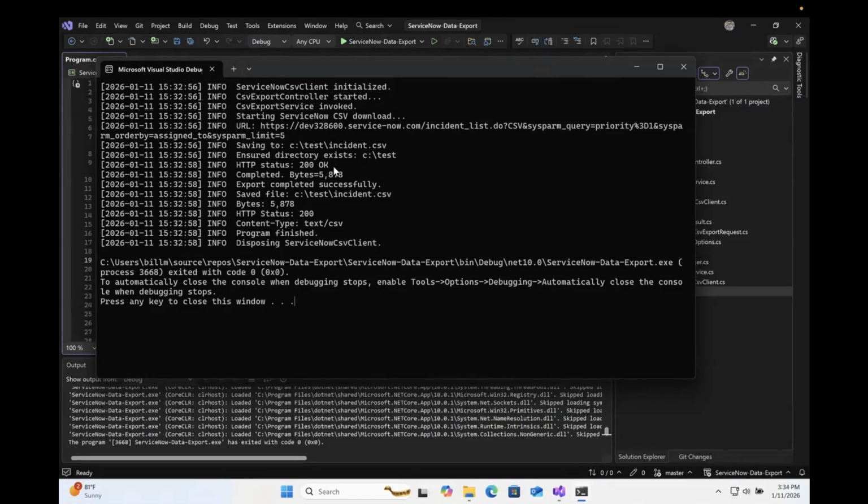As the program finishes, we also ensure that it disposes the connection from your ServiceNow instance down to your environment. This is a very important step that ensures there are no memory leaks from the source to the destination and vice versa.